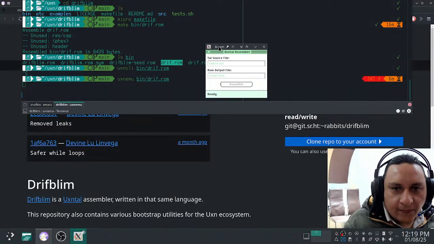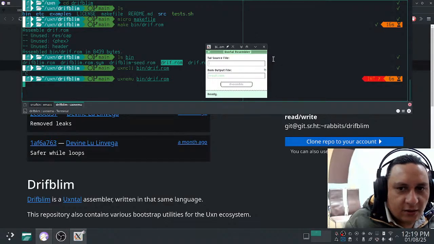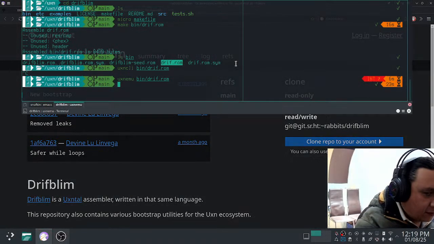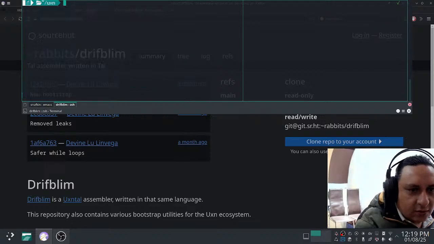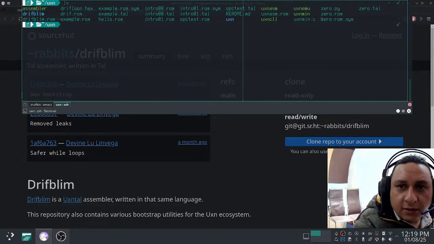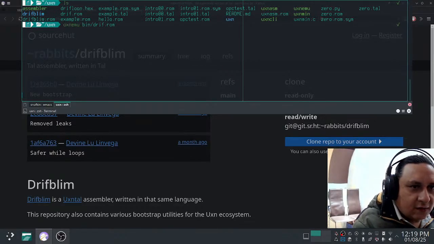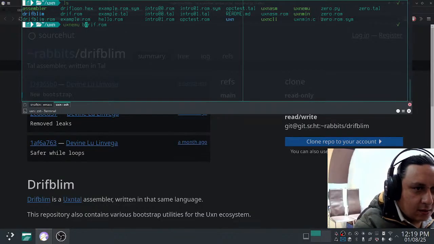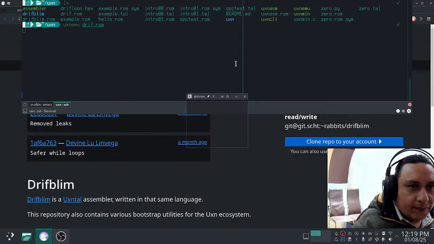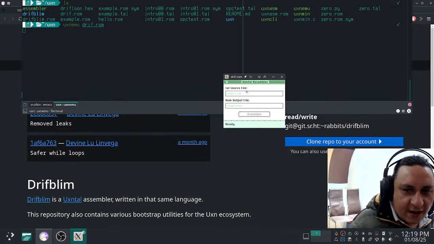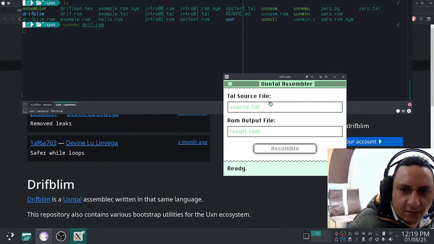And this will give us this GUI interface. Here we can say, okay, we are inside this folder. Let's go back to the other one. Let's just copy bin drif.rom to the parent folder, go to the parent folder, and then run the same command with uxnemu. Okay, now in this folder with F1 you can make this bigger.